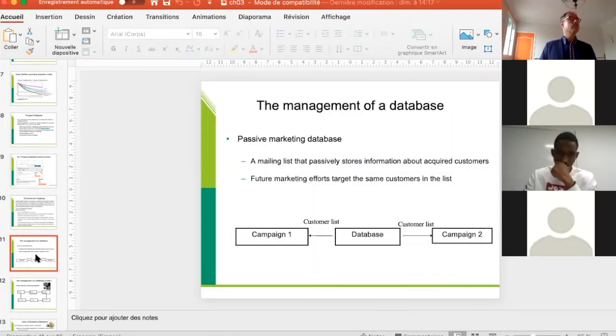So we've seen three types of databases: customer databases, prospection databases, and enhancement databases. Now we will see how to manage the database. A passive database is like a photo. You take a picture at one moment, but you don't actualize the data. It's a mailing list that passively stores information about acquired customers, and future marketing efforts will target the same customers. Instead, you should have a dynamic database, which means that you actualize every interaction.